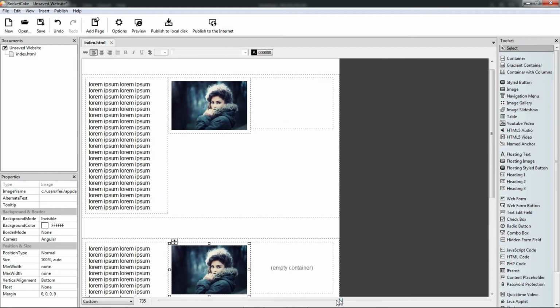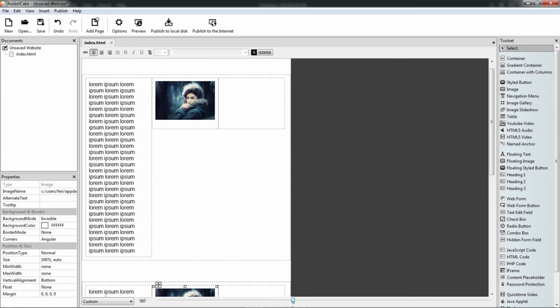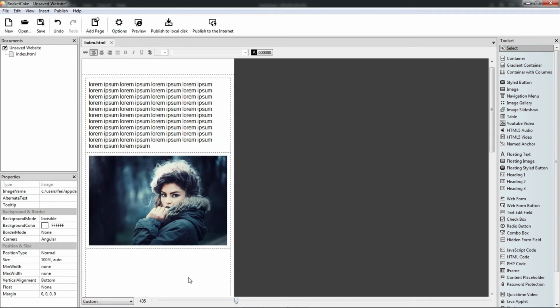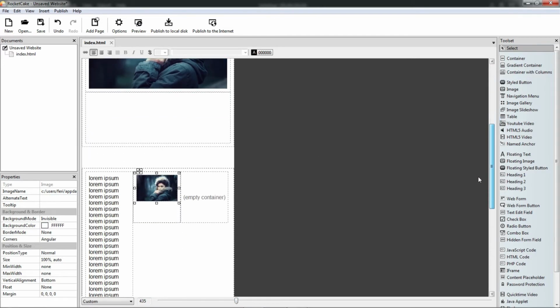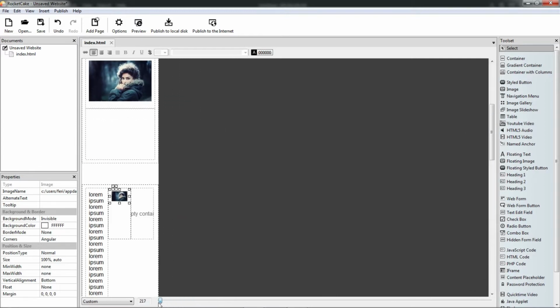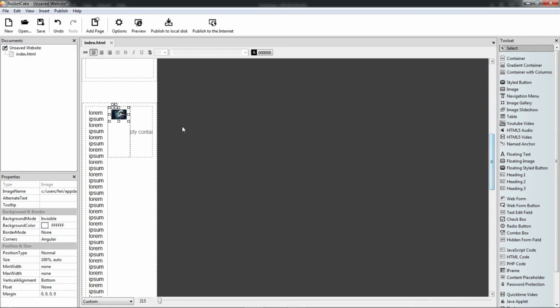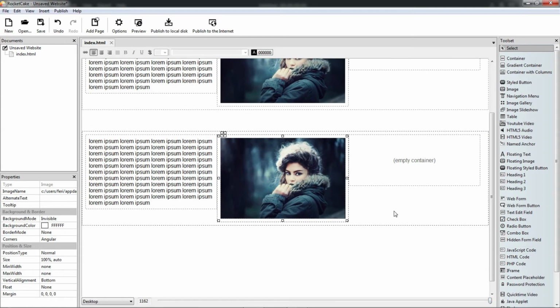Let's see what happens. We get close to 450, and yeah, this jumps to full width, and this remains like that. And as we go even smaller, you know, this is basically unusable. So what's the difference?